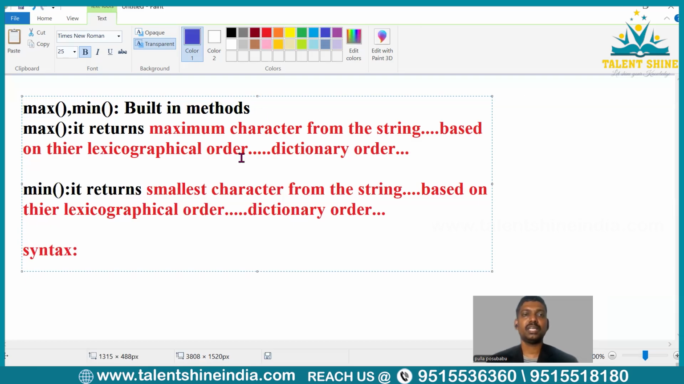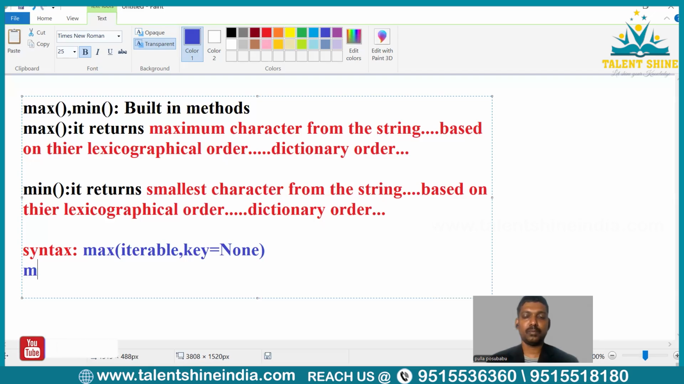Now, let us write the syntax for these methods. If you're going to take max method or min method, almost the syntax remains the same. Let us write max. It holds two parameters. The first one is iterable and the second one is key. It is an optional parameter. By default, it is set to none. Min also has the first parameter as iterable and the second one as key is equal to none.